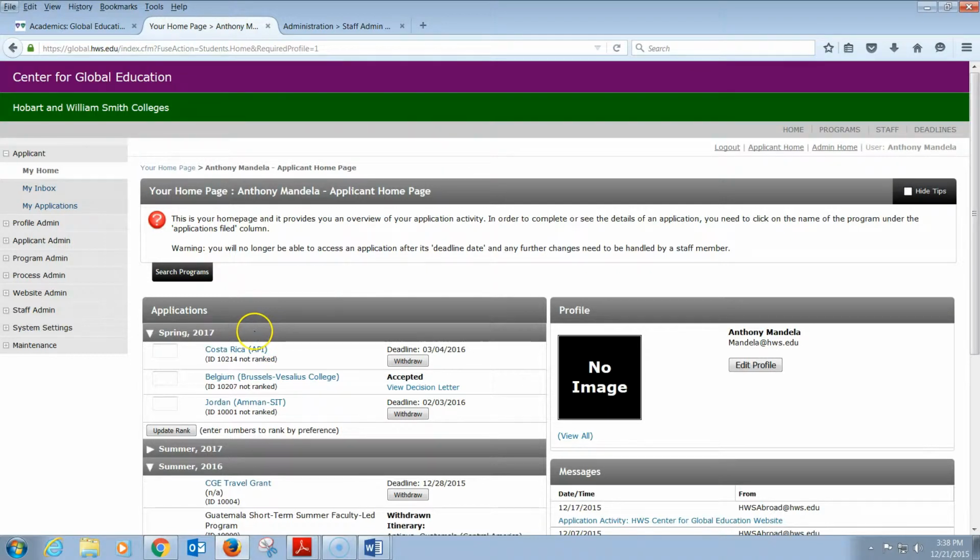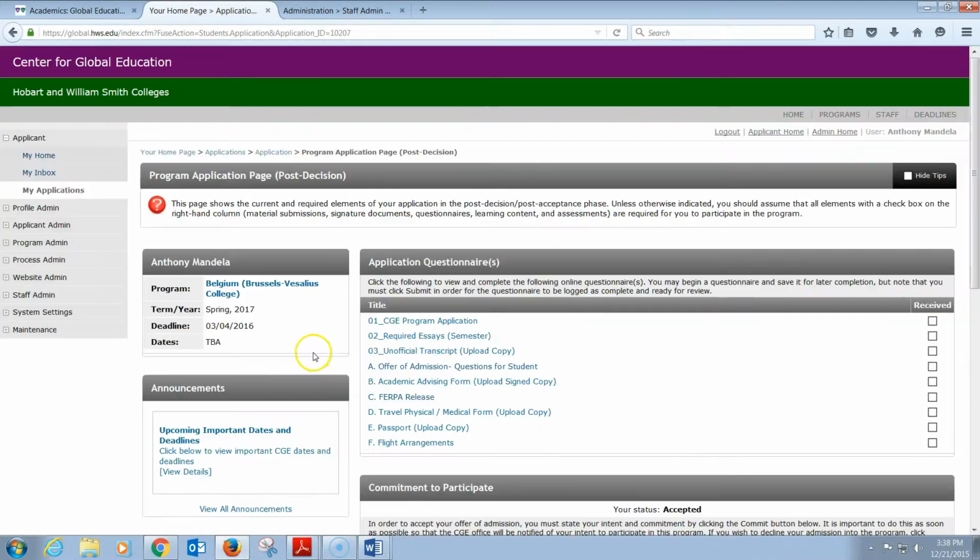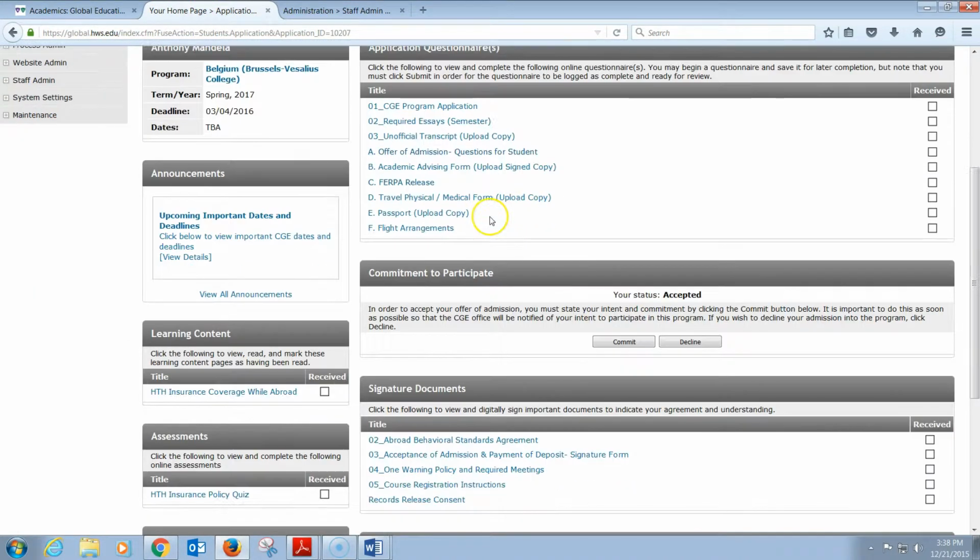Once the Center for Global Education has issued a decision on your application, you will receive a message asking you to log back into your account. Here, you will be able to find the different programs you've applied to with a notice. For example, this application, Brussels, says accepted. I can click on Brussels and be directed into my application.